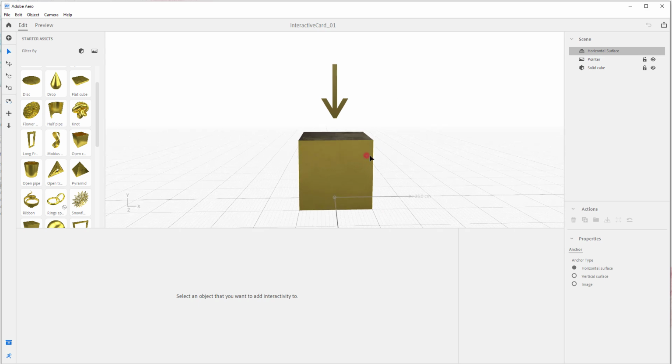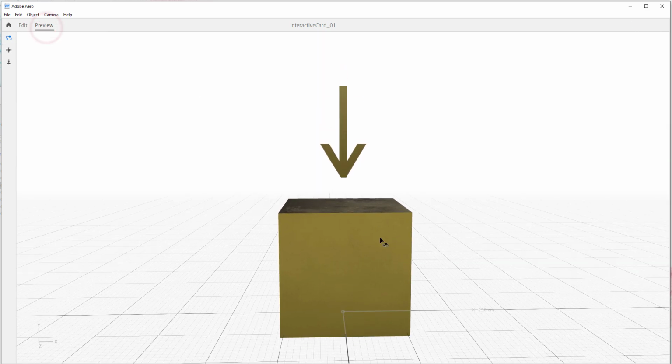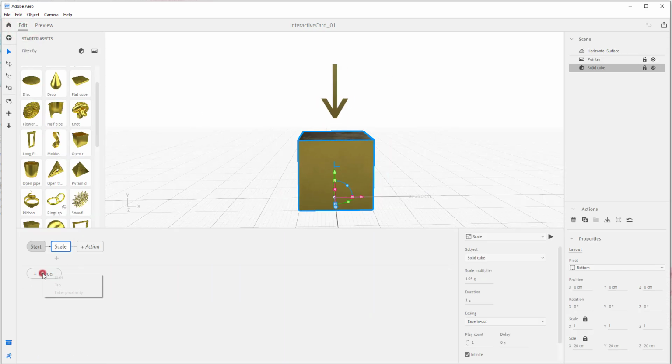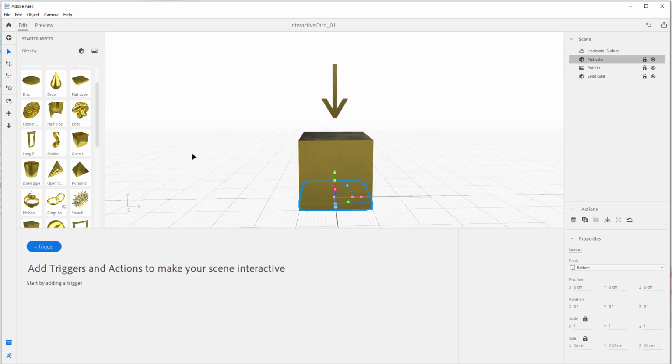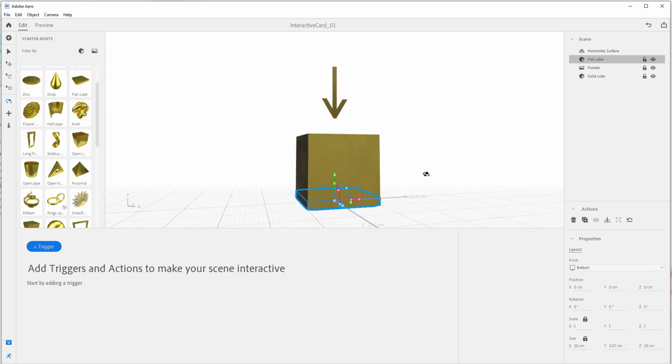So the first thing we wanna do, now that we have the user wanting to tap on this, we have to create another trigger. So I'm gonna come down here and hit a tap trigger. And what I'm gonna do here is hide the cube, hide the arrow, and display the stage. And the stage is gonna be this flat cube here. It's really flat. I'm actually gonna make it flatter.